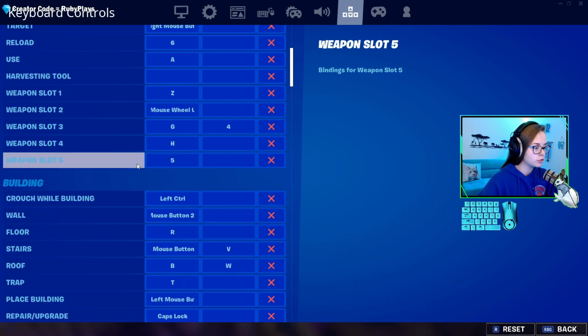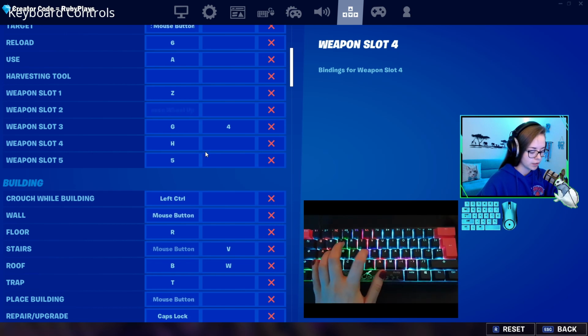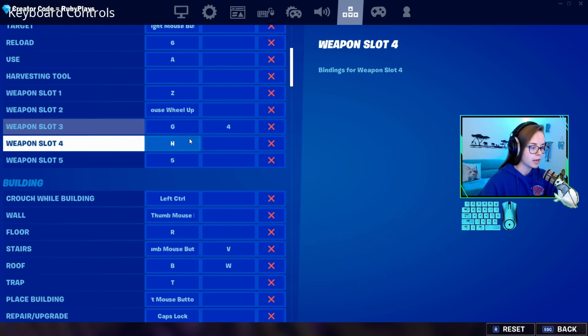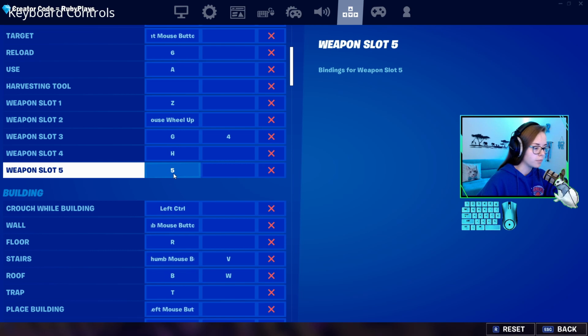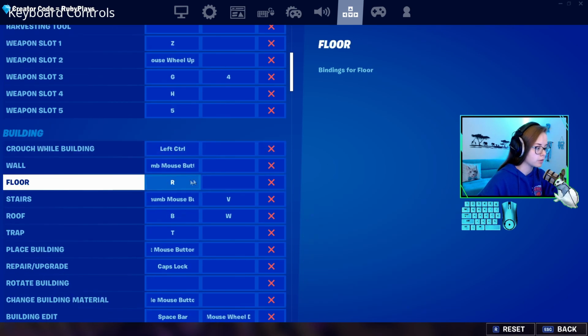Then I use G as my third weapon slot. So I use my index finger to move across to G. And I also use H, so index finger across to H as well. They're next to each other on the keyboard. And 5 is to switch to my heals. Healables I always put in my 5th weapon slot.